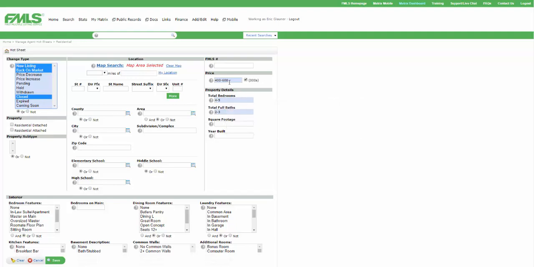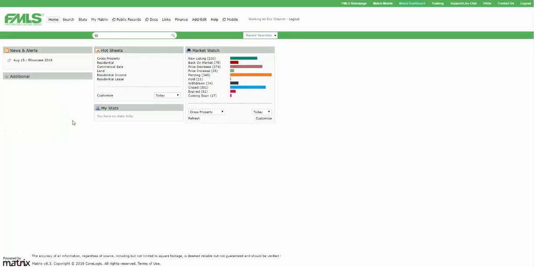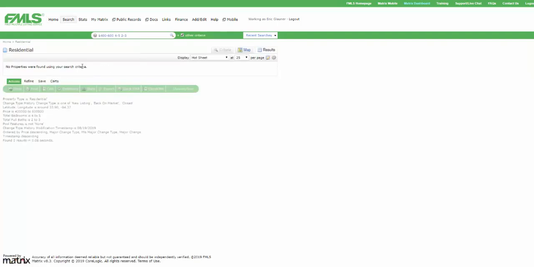So let's just say this is what I'm running with. I want 4 to 5 bedrooms in that price point, that many bathrooms in that about 4 miles I think I drew around where FMLS is headquartered. I'm only interested in new listings, back on market, closed. Now when I click save at the bottom, I come back to that middle screen and I've now changed residential to that criteria. So if I demonstrate just real quickly, I'll click done at the bottom to come back to my home page. And now if I click residential, now, actually nothing happened in that price range in that area.